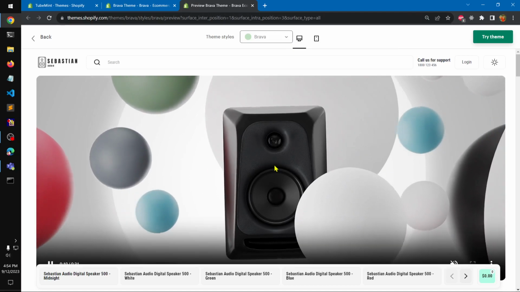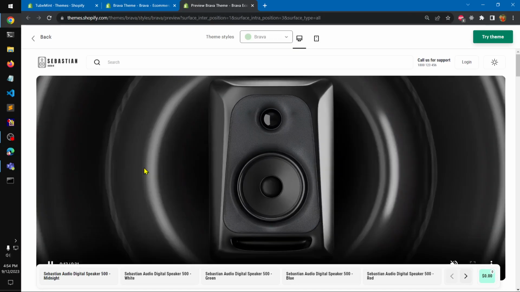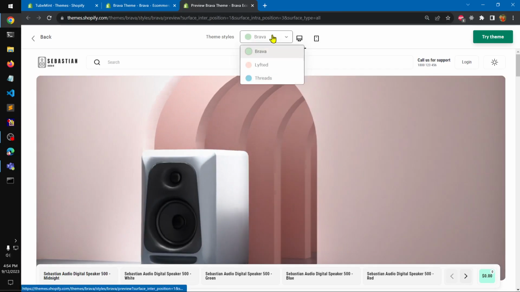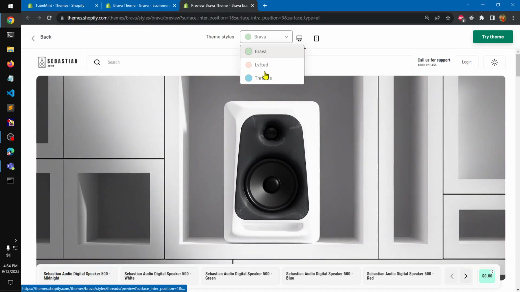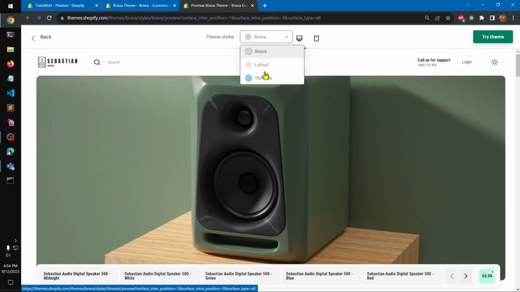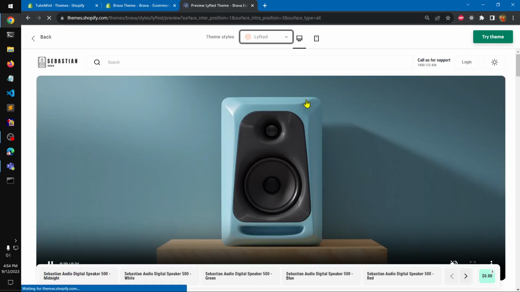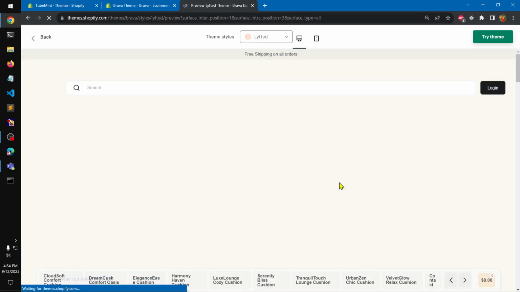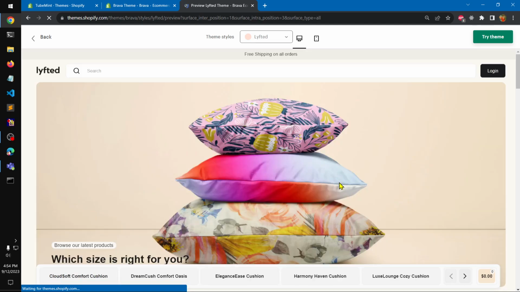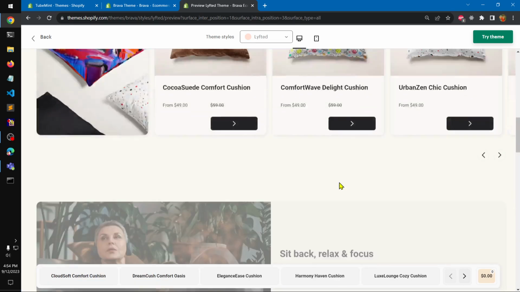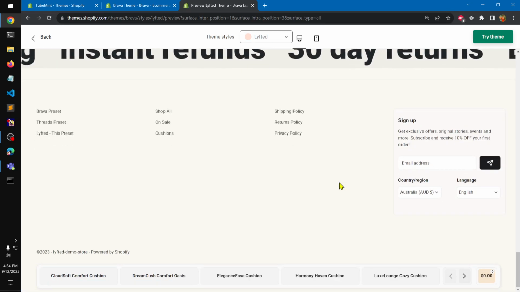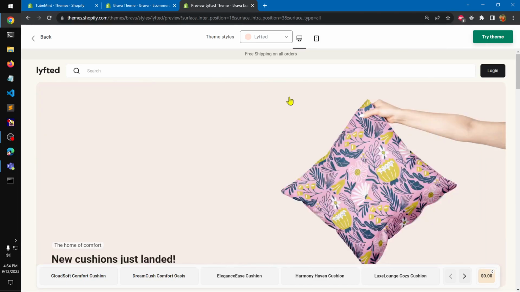You can see it is basically using video instead of images on the very top, and there are 3 presets available for you in 3 colors. Depending on your specific requirement, you can obviously go ahead and pick up the right preset for your store.